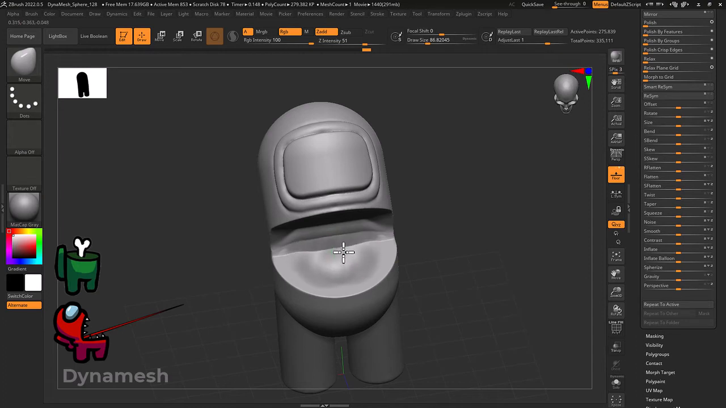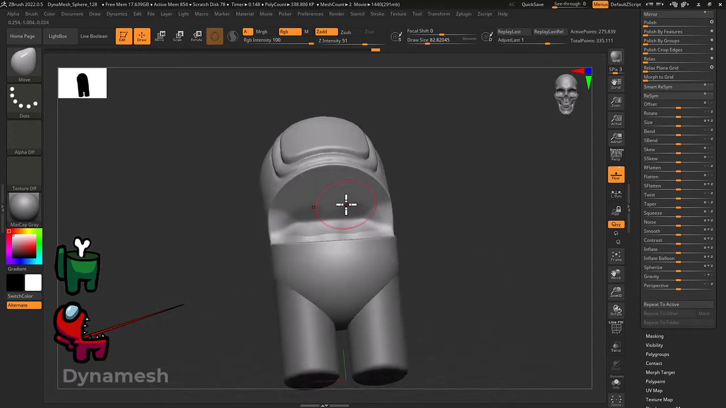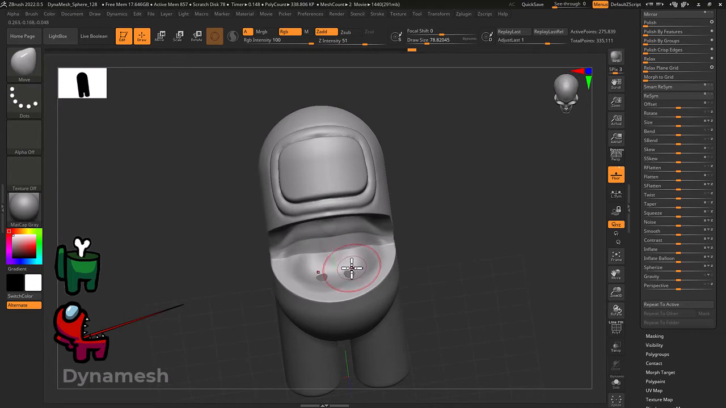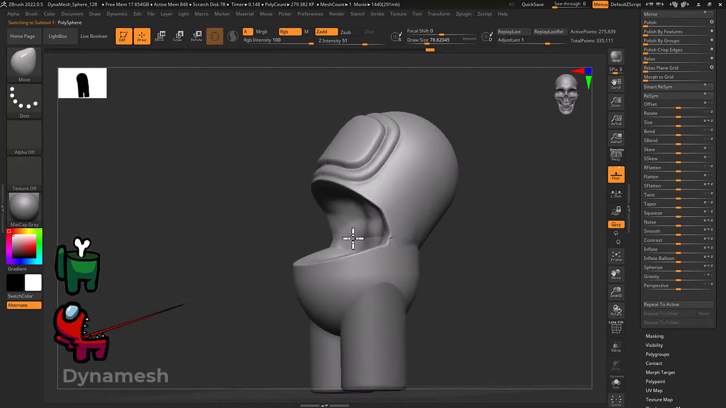Now with the move brush, I'm holding the Alt key to push the surface inward like so, and create more of a cavity for his mouth. Alright, just continue to push and pull. As you can see, the legs are popping out just then.